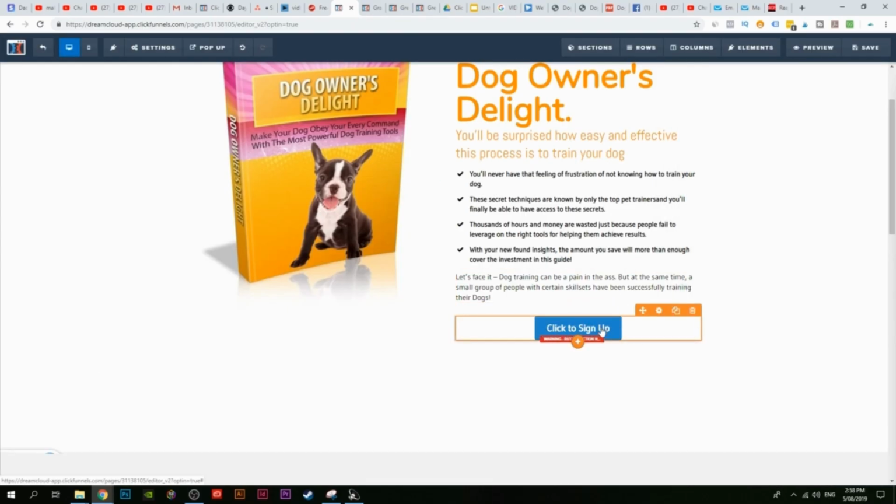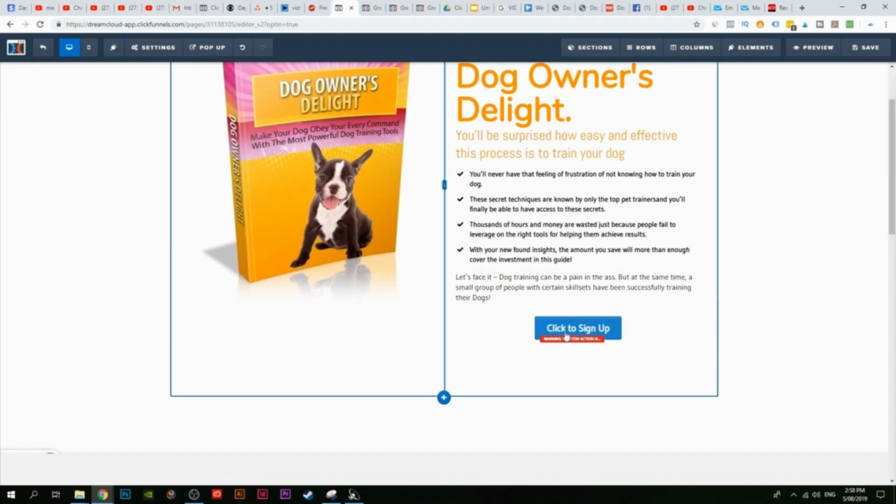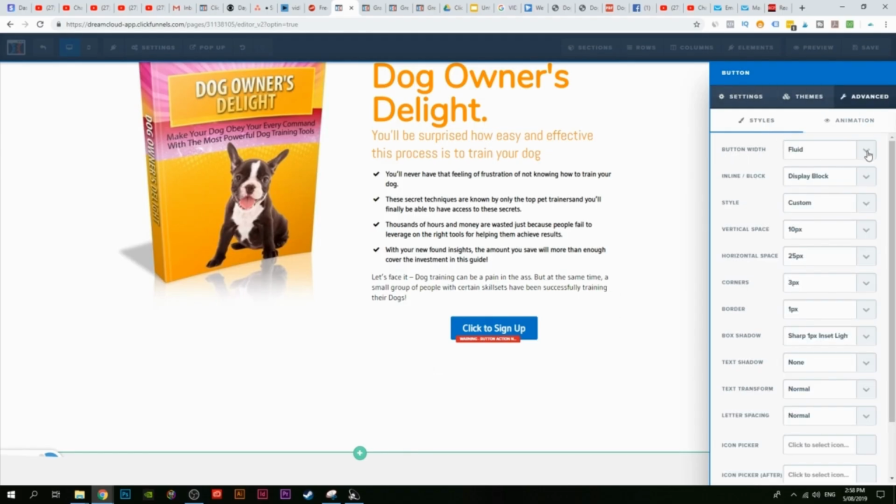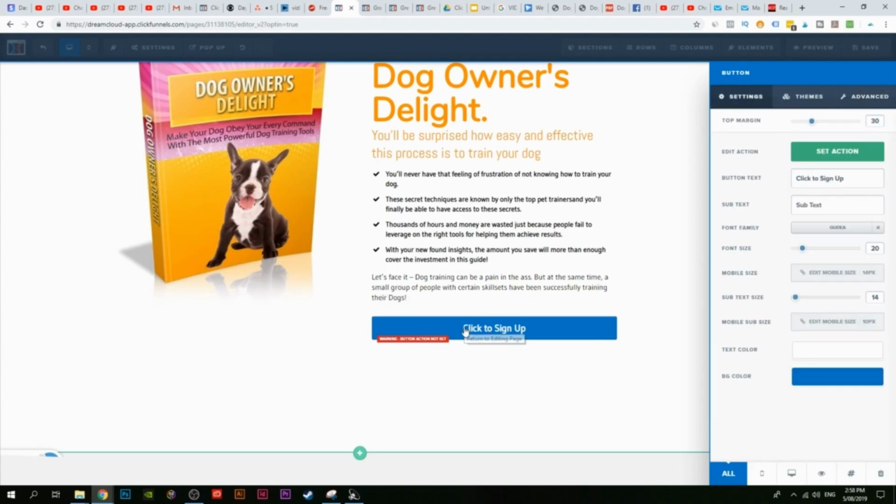So it looks a bit weird right now, so it should take up the entire space. So let's click on this, and to take up the entire space, it should go to advanced right here, and where it says button width, choose instead of fluid, it should be full width. So it takes up the full width of this section. And if you go back to settings, instead of saying click to sign up, we should say under button text, it should say buy now.